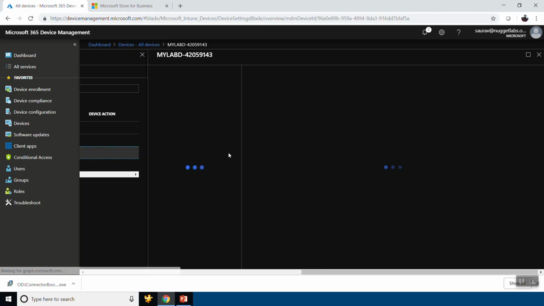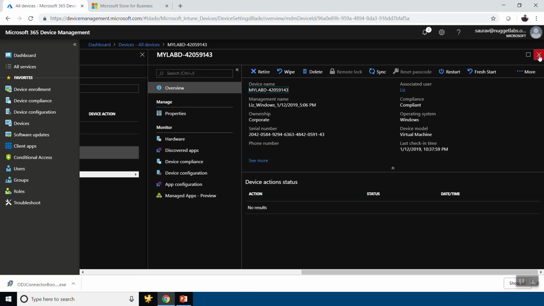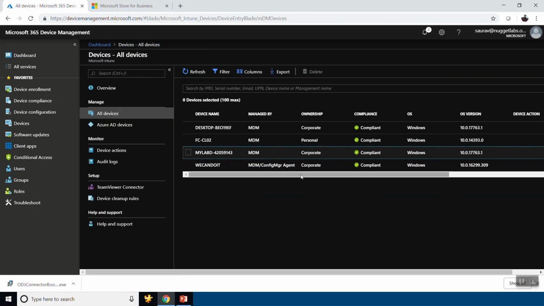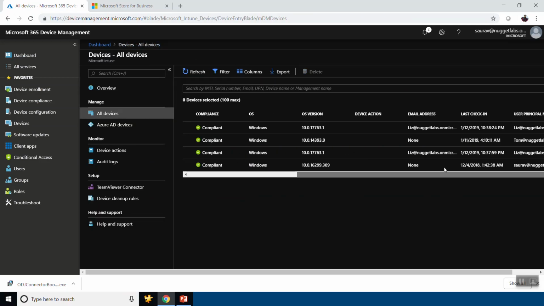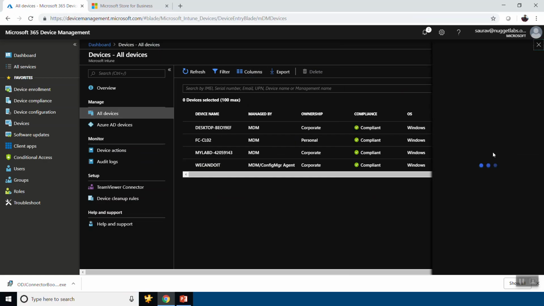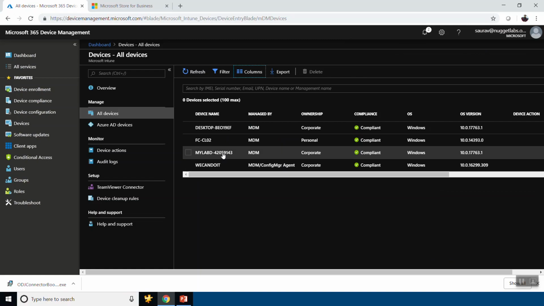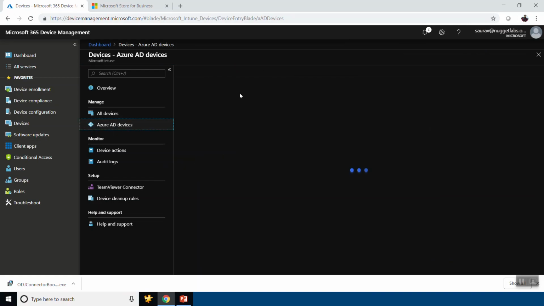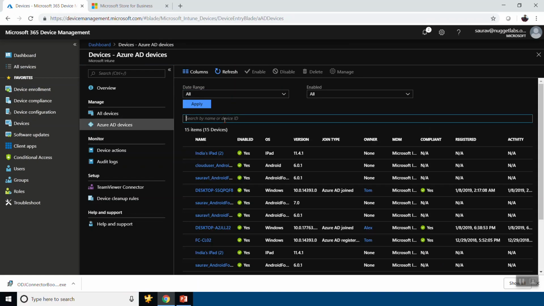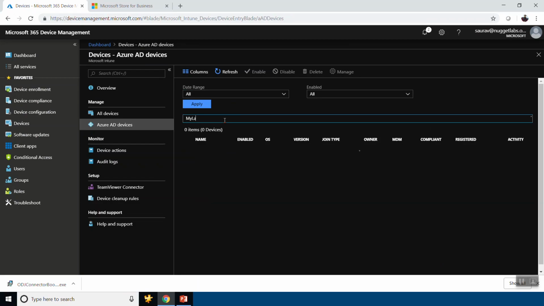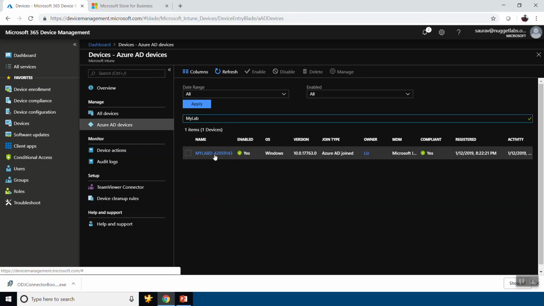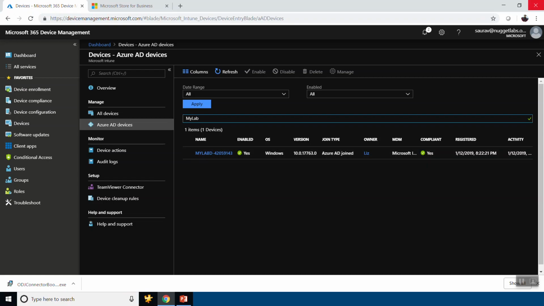And now you can see that this device is, let me scroll over here. Maybe let me do this. My lab. Okay, let me go to the Azure AD devices, and over here put in my lab. Yeah, that's the device, and the device is Azure AD joined. So this device owner is this. The device is enrolled to Intune, joined to Azure AD.